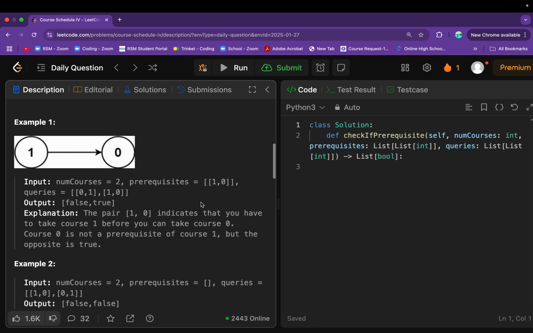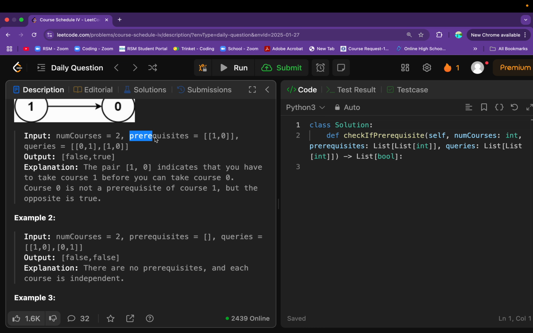Meaning, if we took example 1, the pair 1 and 0, 1 would be the prerequisite of course 0, which simply means that this prerequisite course would be pointing to the dependent course. So in this case, 1 would point to 0. That is the edge, and those are the two nodes in it.